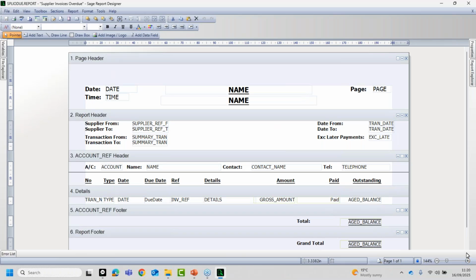So let's start with what we know already about the report. What we already know from what we've already looked at, the non-grouped report. We can see there's a page header at the top here. There's a report header, which contains the report criteria that we run the report for.